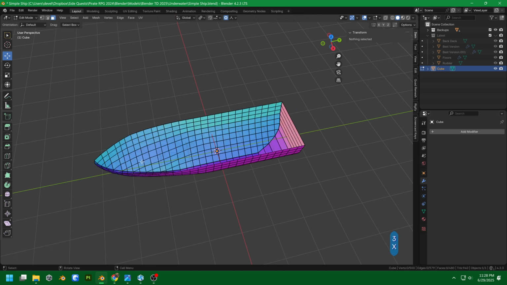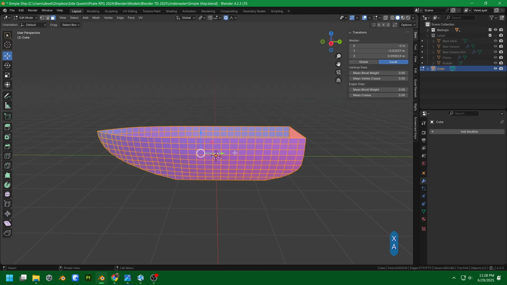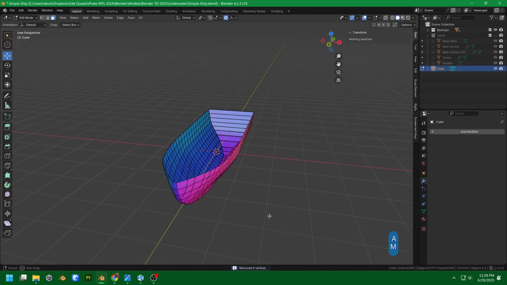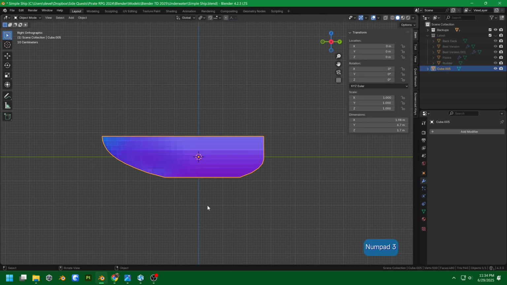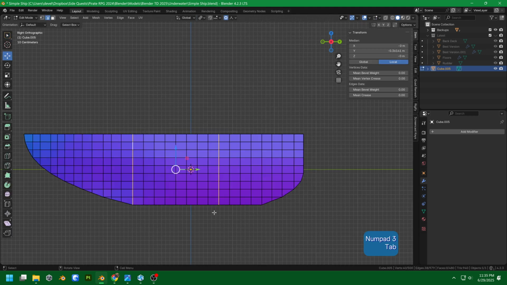I'm going to delete these top faces, which is the floor. We're going to create a separate floor later, and that'll be a separate object with a downstairs and an upstairs and such. So I'm going to delete those for now.